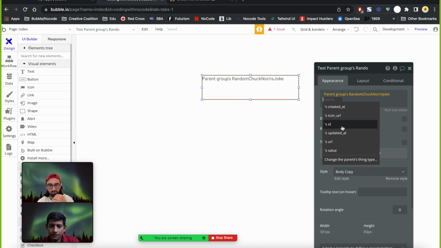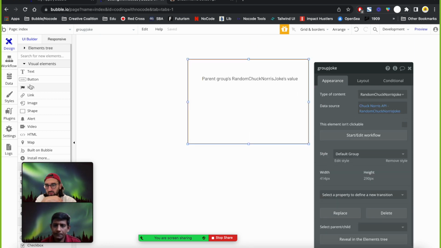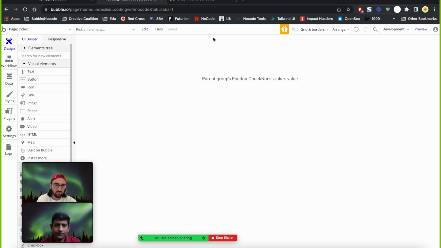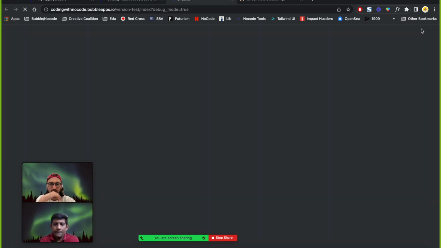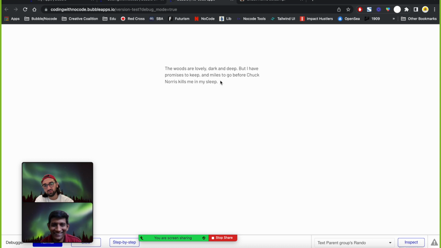Probably this affects some performance, like the more values or fields you have here, maybe it takes a little more time to fetch the data, but anyway, that's something we might explore in future videos, right? So at the moment we just need the value because that's a joke, and I'll just preview it, and that's it. Yeah, Chuck Norris uses hand sanitizer as eye drops. If I refresh it, it will generate another one because it's the random one.